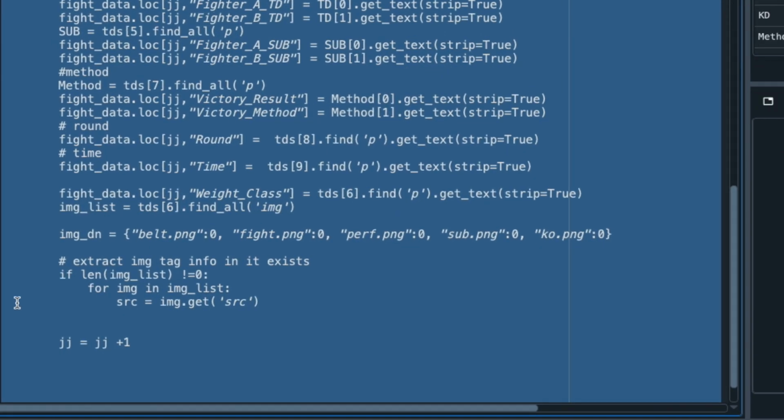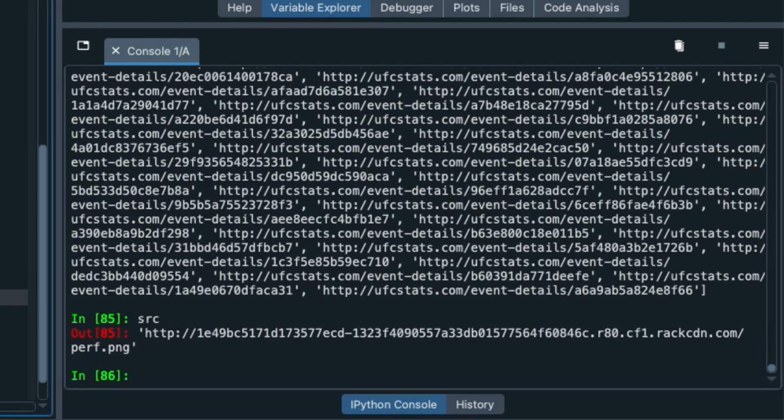If I run the entire script and print the variable src, I can see that there was definitely someone who got a performance bonus. Now, to update the values for the dictionary keys I created, I need to make sure I use the exact same key names. This src variable does have the key name at the end, but it also has a lot of extra text that I do not want.